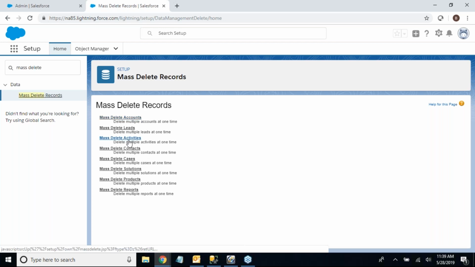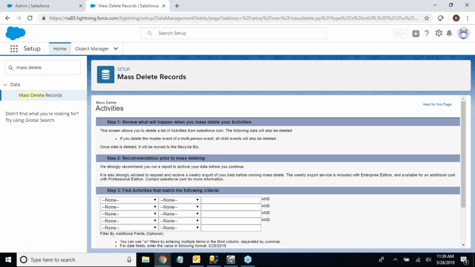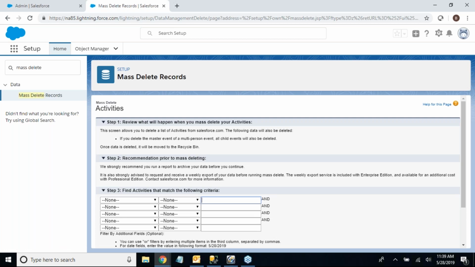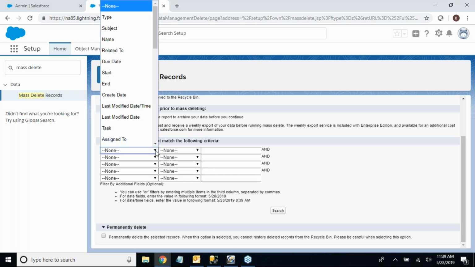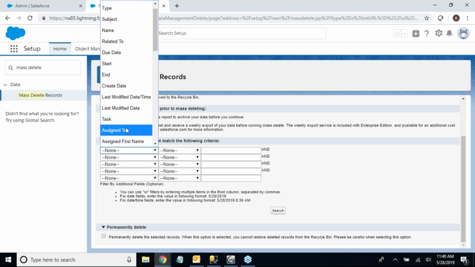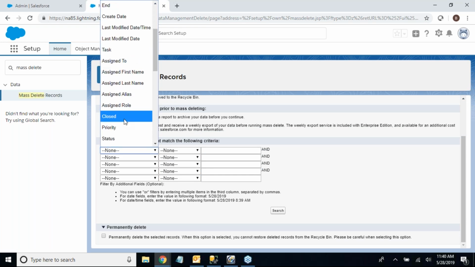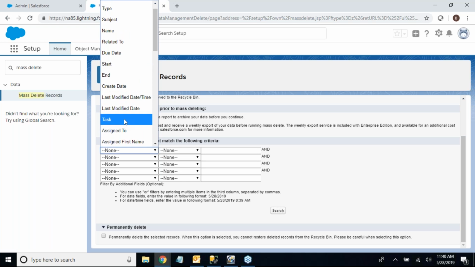So to get started, for our example here, we're going to delete activities. I have some old activities that I want to get rid of that are no longer actual activities. They may be in the future, they may be old. So what I'm going to do here is, I know I created them. So in step 3, I'm going to create my criteria. So I am going to choose created by.